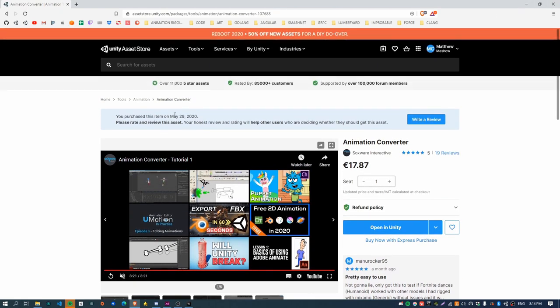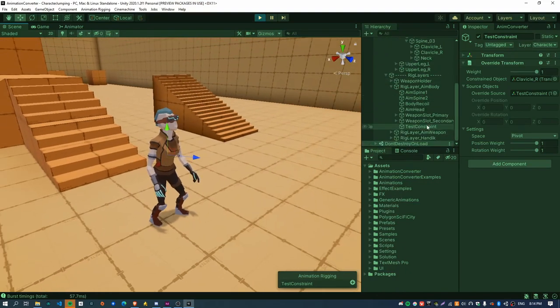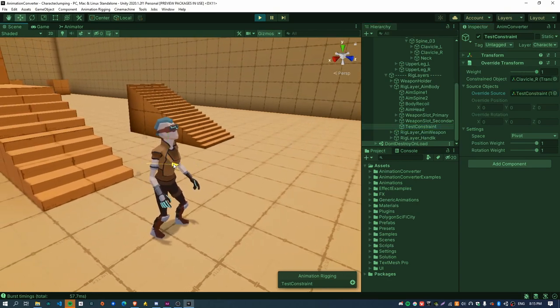So I did buy this asset back on May 29th when I was making my recoil tutorial for my third-person shooter series, and the reason I did that was because I was trying to basically modify the clavicle joint using this test constraint object and an override transform constraint. And what I was trying to do was just modify the position of the shoulder, like just make it kick back a little bit for recoil, but as you can see, it doesn't work.